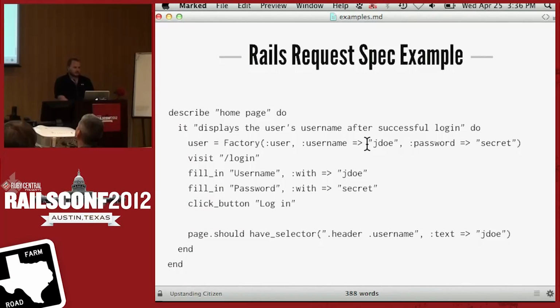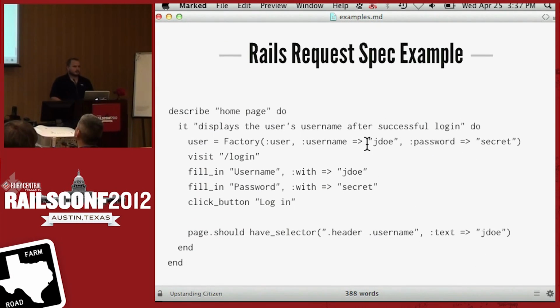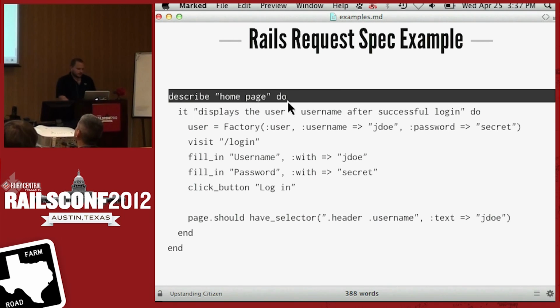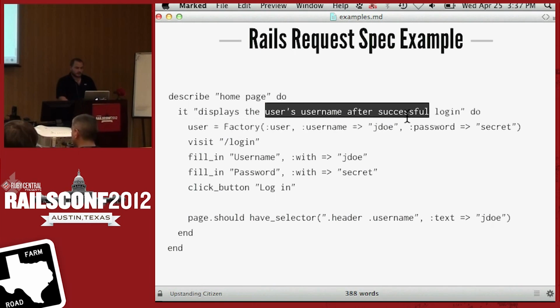A lot of people do this in Cucumber. You guys might have done this in Cucumber, but I haven't done a lot of Cucumber lately. This is the way that I'm doing it. And here's an example of how you drive the browser directly from RSpec. In this case, we're just going to hit the home page and then make sure that the user's username is displayed somewhere on that page when we're all done.